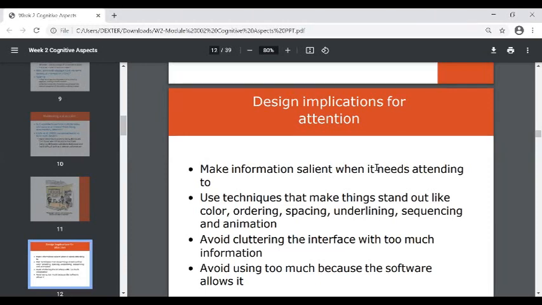Design implications for attention. Okay, so make information salient when it needs attending to. Use techniques that make things stand out, like color, ordering, spacing, underlining, sequencing, and animation. Avoid cluttering the interface with too much information, and avoid using too much just because software allows it.